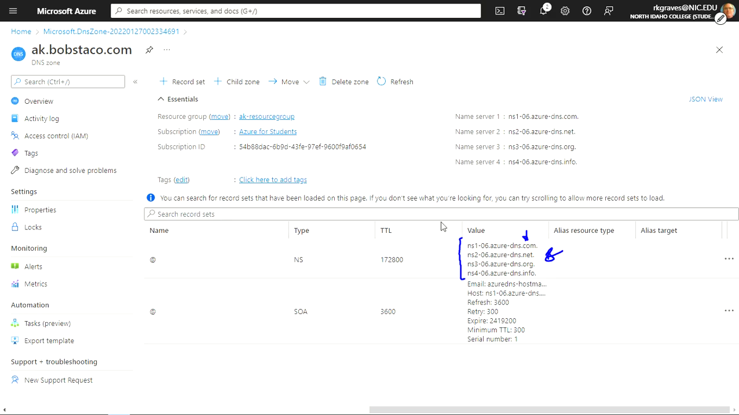The other thing that we want to do here is we want to add a resource record. I want to show you how that's done. And up there at the top, let me go ahead and clean up my screen here. Up here at the top, we just go to record set.